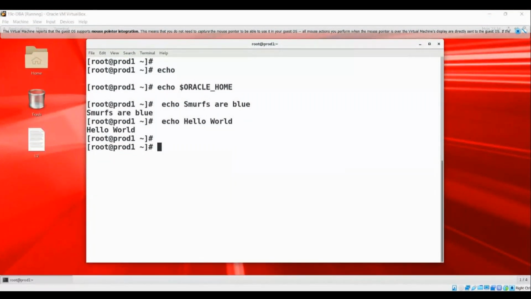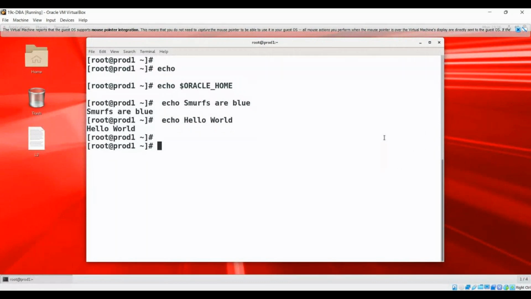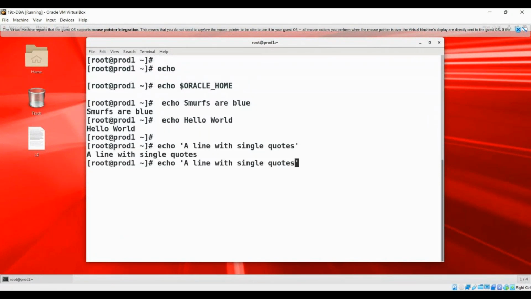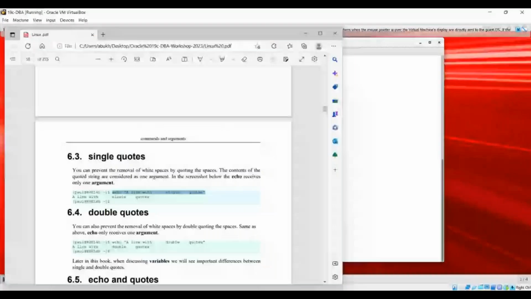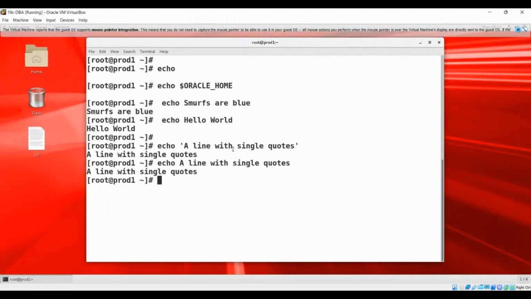And suppose I am saying it with single quotes, how will it come? It will come aligned, with single quotes. Whatever spaces are there, it will come. And without single quotes, let me check and see the difference. Is any difference showing? Single quotes actually prevent the removal of white spaces by quoting the spaces. So this way you will get the things. But here the spaces are normal, so that's why it's not showing over here.